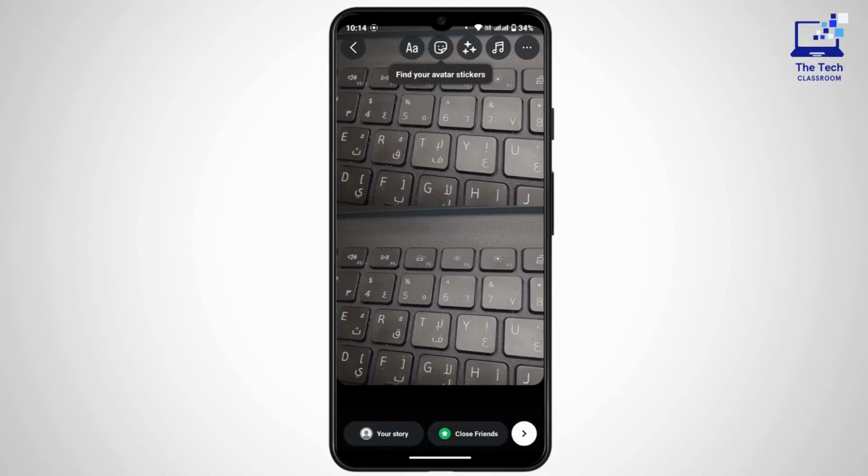Now you can customize this layout by adding text, stickers, music, or other effects. And once you're done editing, tap on your story at the bottom left corner, and the layout will be uploaded in your story. So that's the way to add layout on Instagram story, and that's all for today's video.